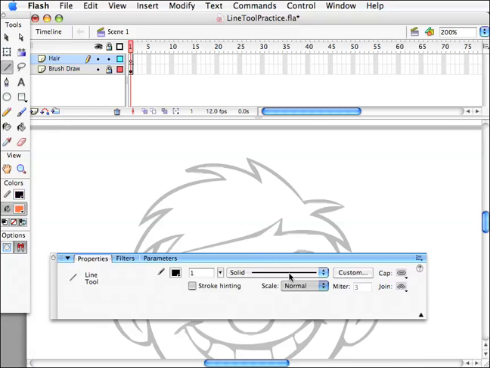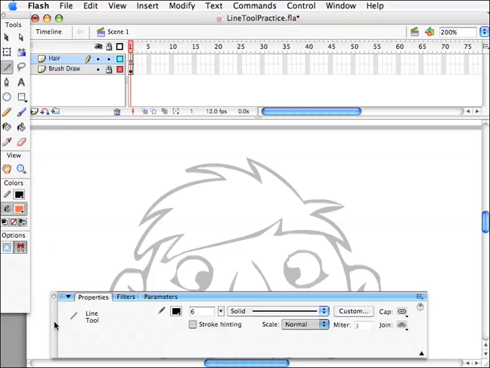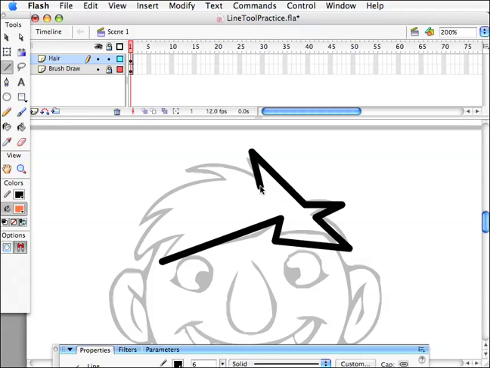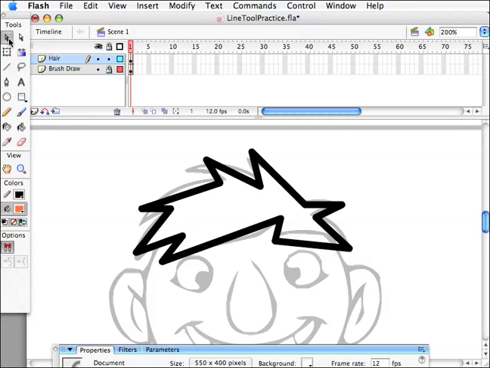So move up. I'm changing the properties here. We'll try 6 to begin with, and then I'm just going to draw some straight lines. So kind of try and just get the points at the ends of each of these parts of this chap's hair. Doesn't have to be perfect, and there we go, back to the selection tool.